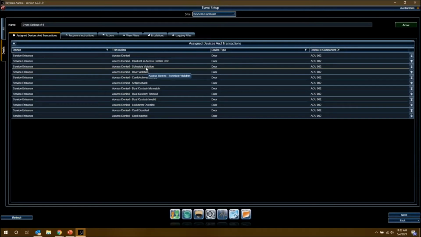So those are saying basically that you're not currently within your schedule to access. So if you normally have access between 9 and 5 and you're trying to go in at 6 p.m., you'll get a schedule violation. Door violation, meaning you don't have access to that door. And then just a number of variations there as well. So I've chosen my access denied event.